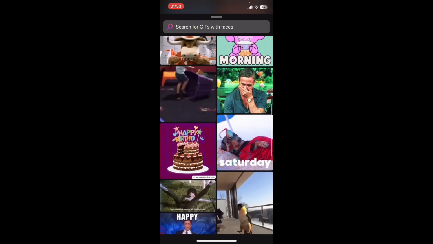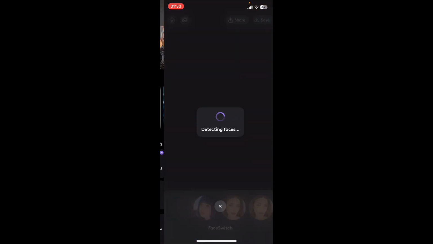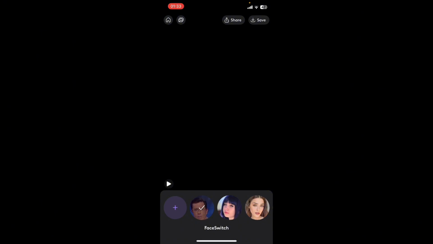Scroll down, then find a GIF that has a face. Once you do that, it's gonna detect a face from the GIF. We have to wait a couple seconds there.